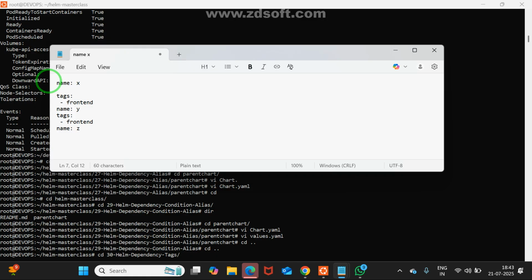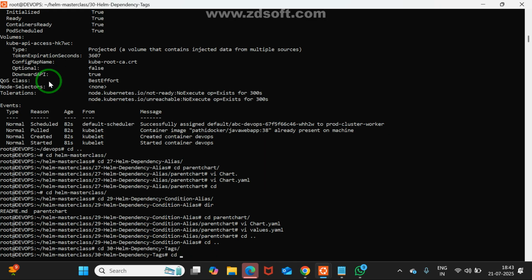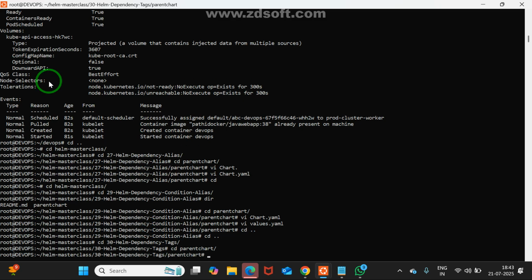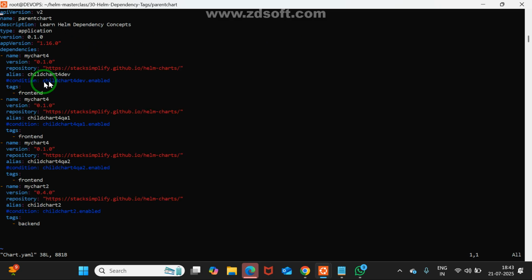First, I'll enter into the environment. We can understand. There enter cd, chart, right? Chart dot... correct order? No, cd parent. There vi chart dot yaml. Now see here.